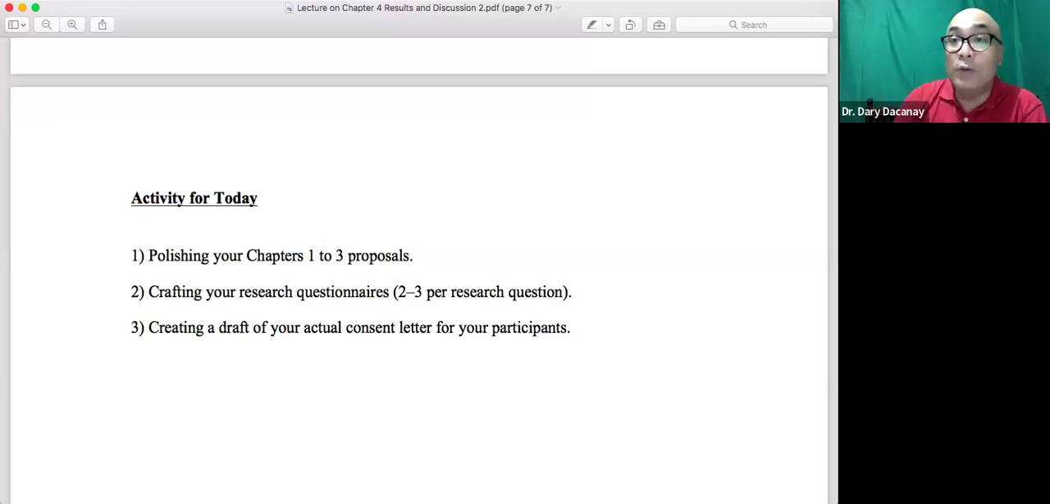Once you have collected everything and transcribed it into the table, where you put all the things that your participants said, you can start doing your coding, your categorizing, and the extraction of your data so that you can create your themes. Okay, so are there any questions so far? So please go back to your proposals and polish them.